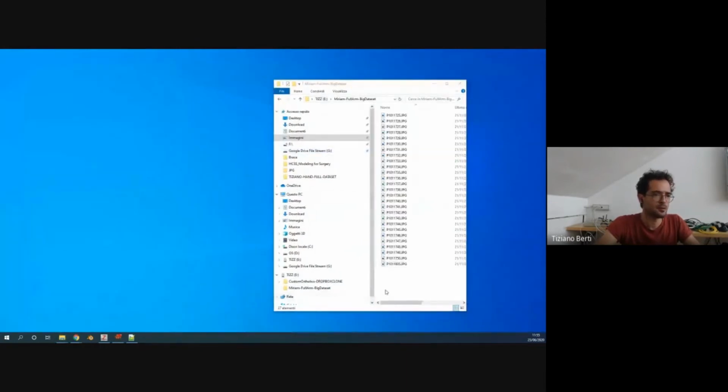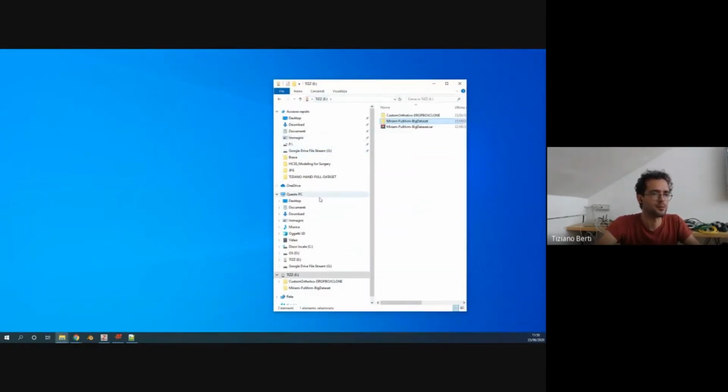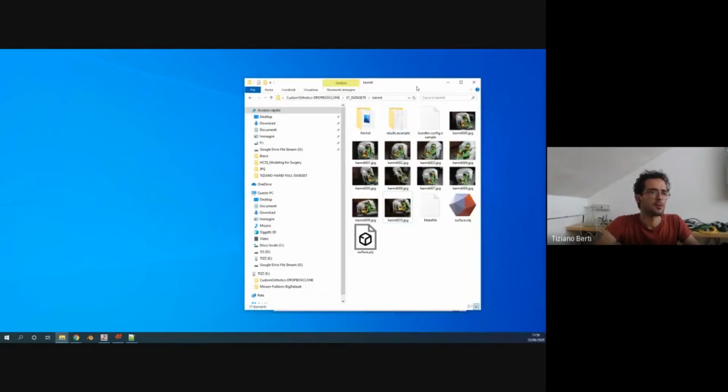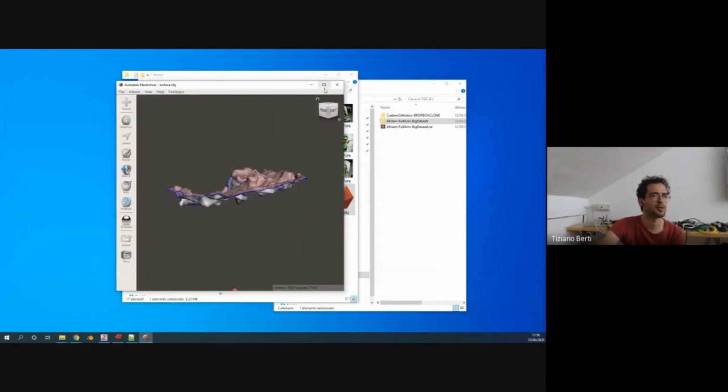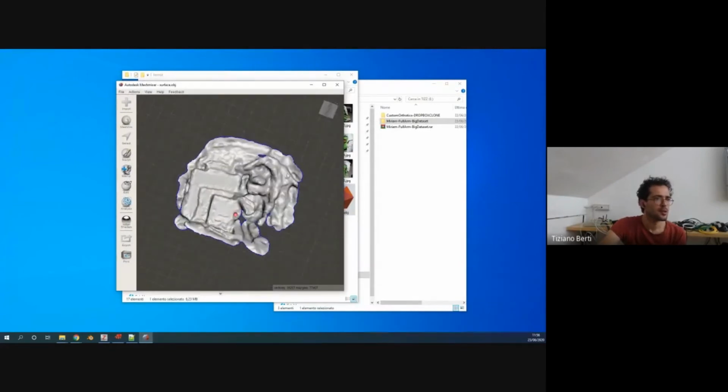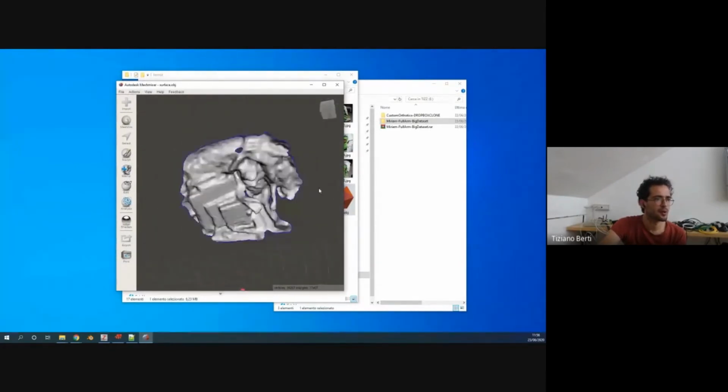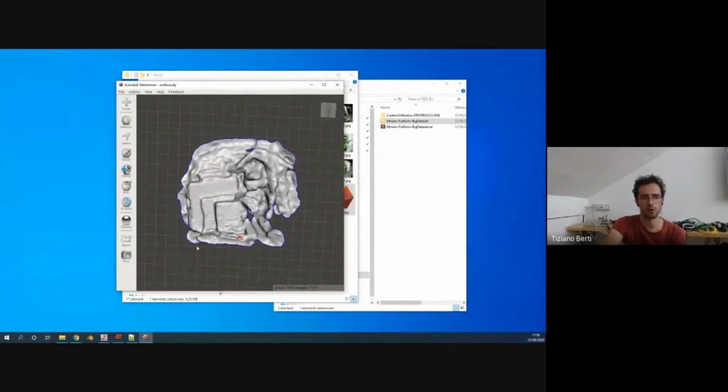Okay, and we can go back to our folder here, and we can see that we have an OBJ file that we can open in Meshmixer. And as we can see, we have our 3D model here without the color, because Meshmixer is not able to render the vertex coloring coming from a different software. It can do that inside the software, but it can show the texture.